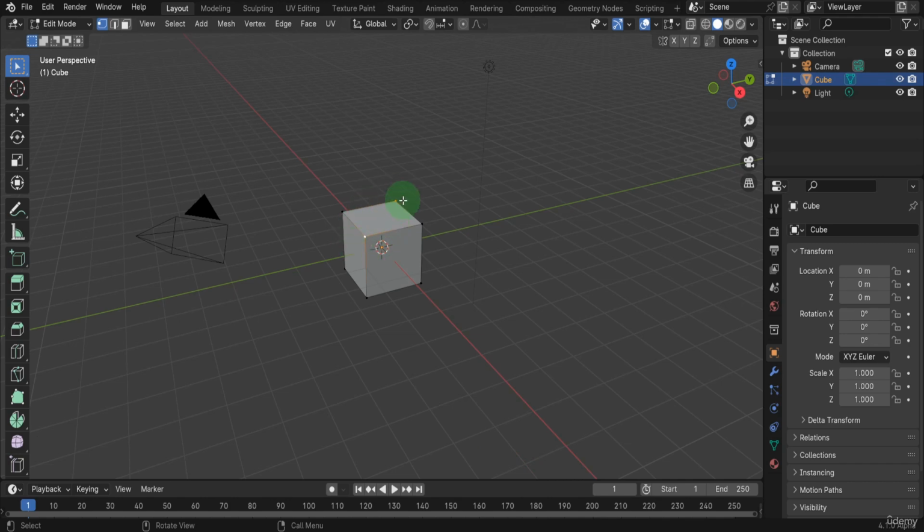The second is selecting the shortest path between 2 vertices. So if we select this top vertex here, hold the Control key and select this bottom corner vertex, this selects the shortest distance between those 2 vertices. The final one is Alt Select. This will select an edge loop of vertices, edges or faces.